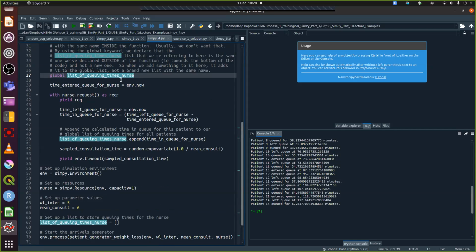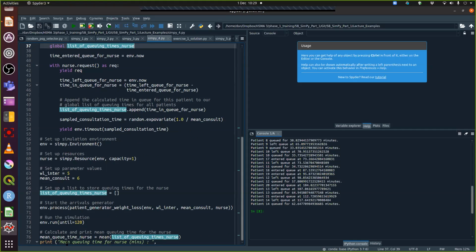So all I need to do then is, once I've calculated my queuing time with the nurse, by taking away the time they entered from the time they left, I can just say, append that time to that list of queuing times nurse. And it knows you're referring to this list out here. At the end, I've got this all running in the same way. The only thing I've got here is, after the simulation's finished running, I get it to calculate the mean from that list of queuing times, and then print that out.